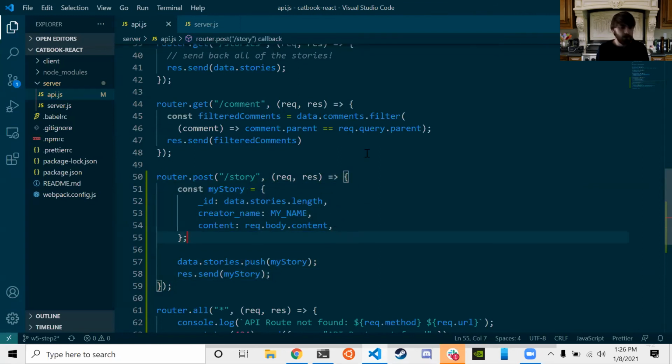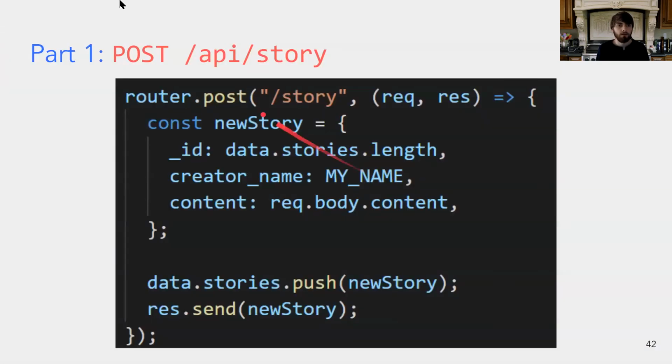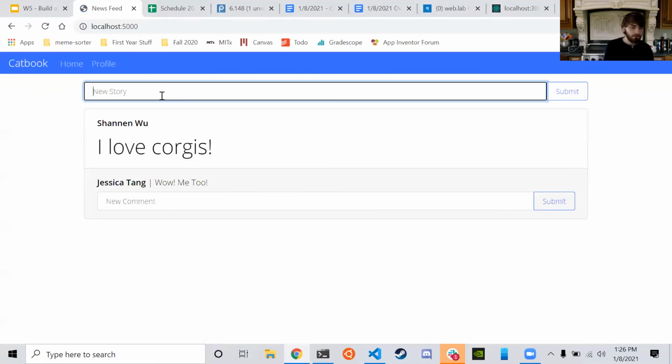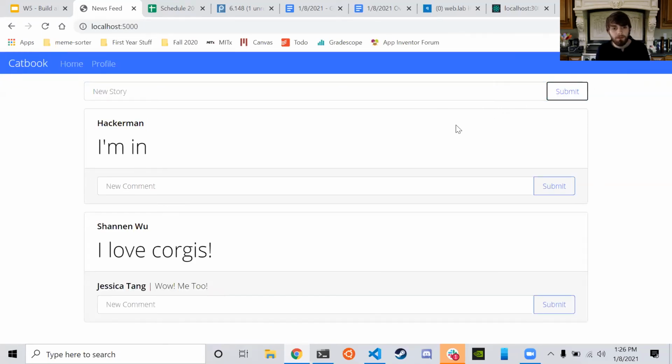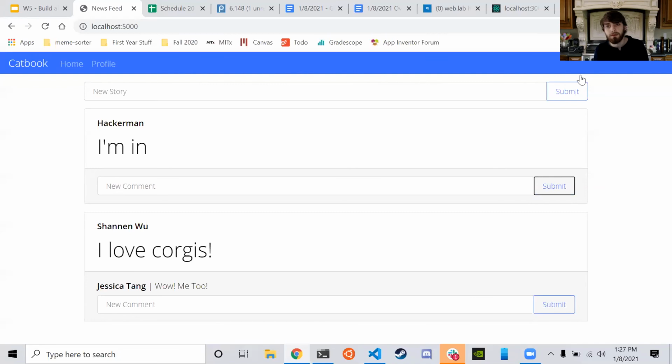And so if I save this and I go back to our newsfeed, and I'm going to refresh this. Hopefully, if all goes well, HackerMan will be in. So we should be able to hit submit, and ta-da, HackerMan is in. But no, we don't quite have comments working yet, so yeet cannot be appended to the end there.